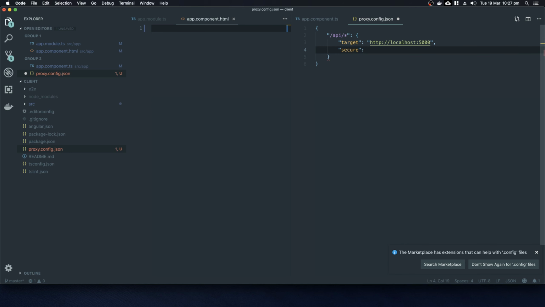Secure will be whether or not we would like to enforce an HTTPS connection. Log level is how much logging we want to see. In our case, we want to see, let's do debug. Oopsie. And change origin, we want to set that to false.